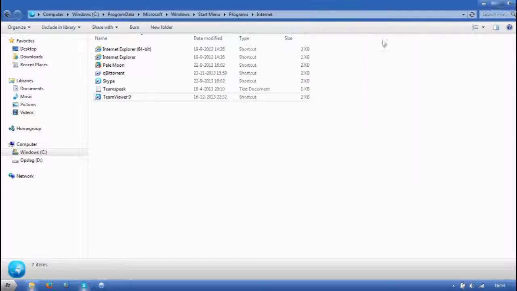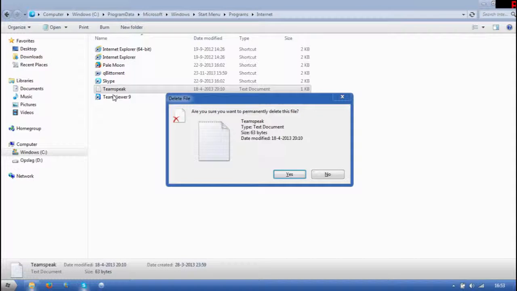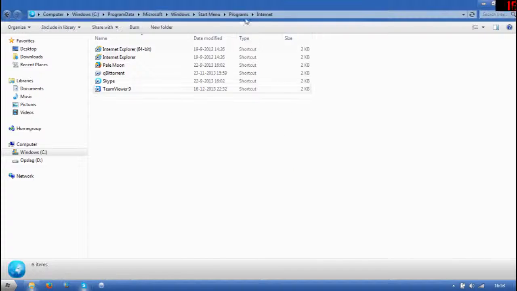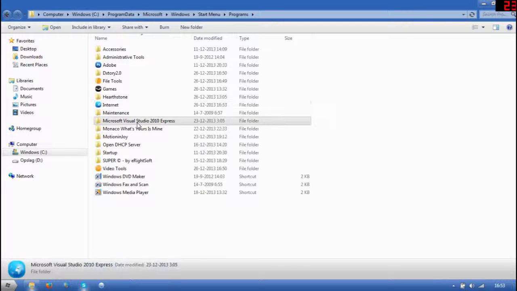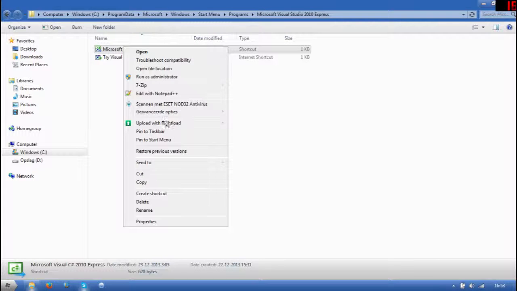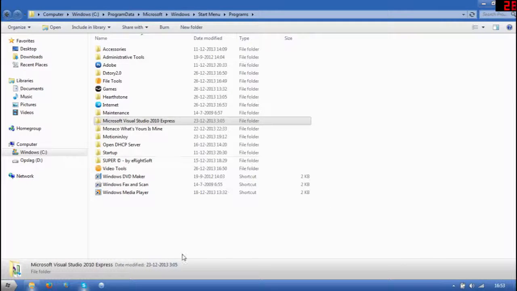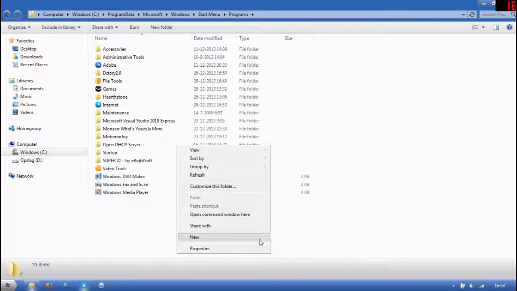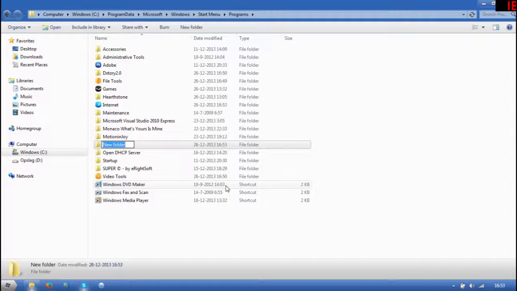Okay, let's go on. TeamSpeak, TeamViewer. This file can be gone too, wait. Yeah, I want to permanently delete this file. Visual Studio. Well, I actually want this in File Tools. Oh yeah, well, wait, I'm going to make a new folder called Programming.